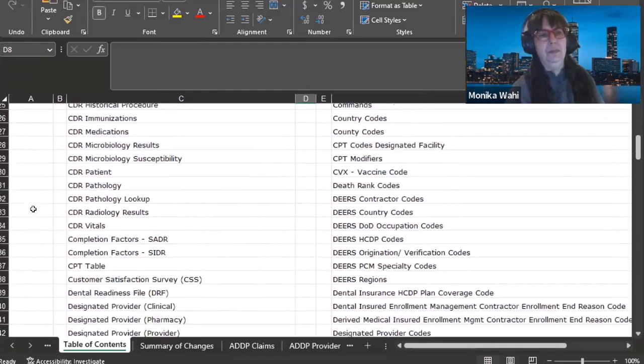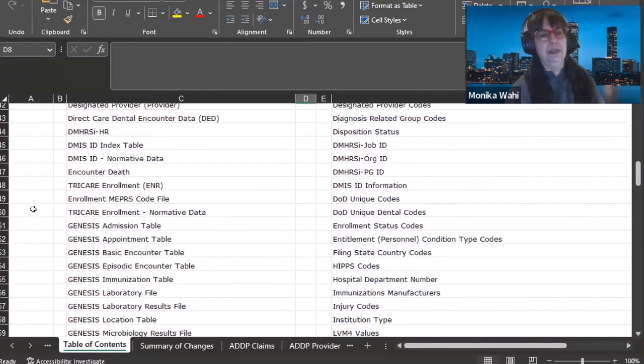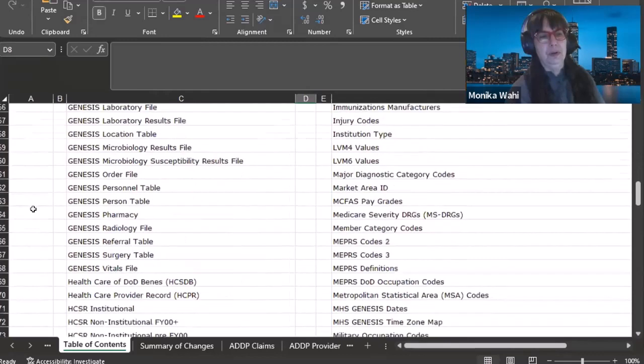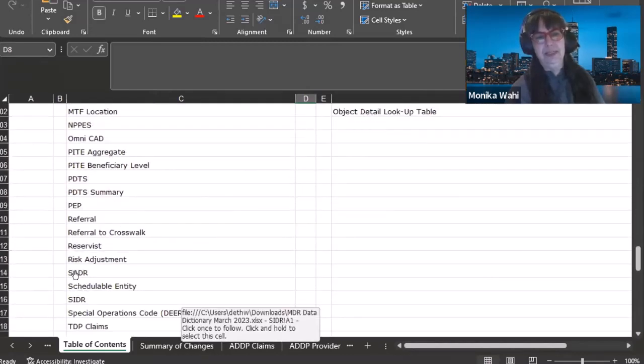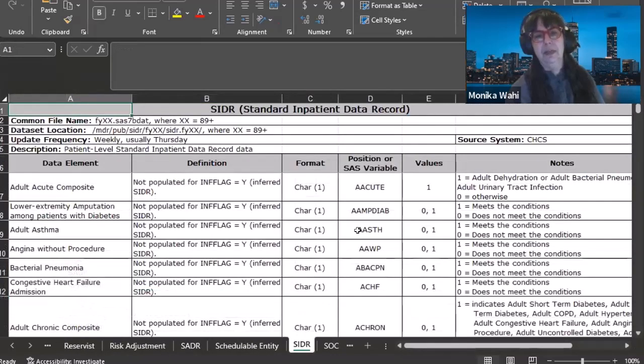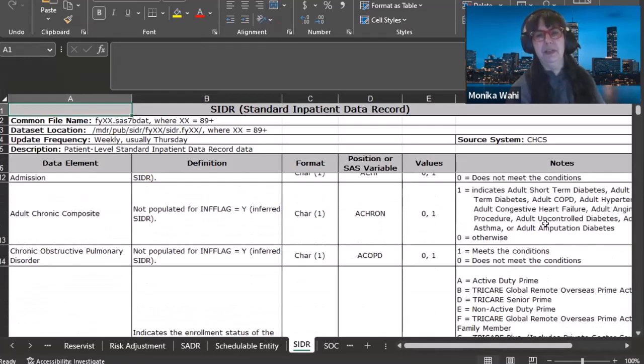I'm really familiar with a lot of these data sets. There's one called SIDR, which is like an inpatient data set, and SADR is like an ambulatory data set. So let's say I click on the SIDR, it goes right there, isn't that beautiful? And then here's this beautiful data dictionary.